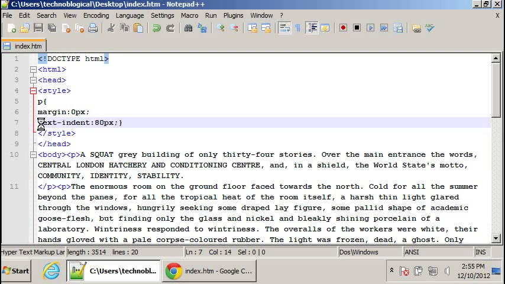So the property and colon, and then the value that you want on the property, semicolon, and the semicolon separates the lines of the CSS. So there you go. That's how to use the p tag in HTML.